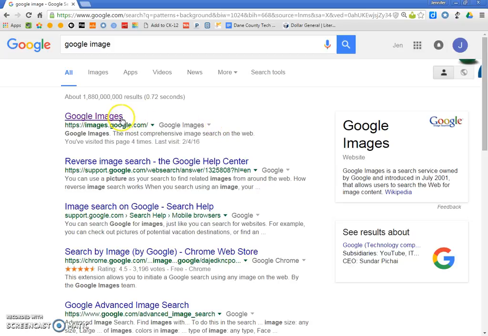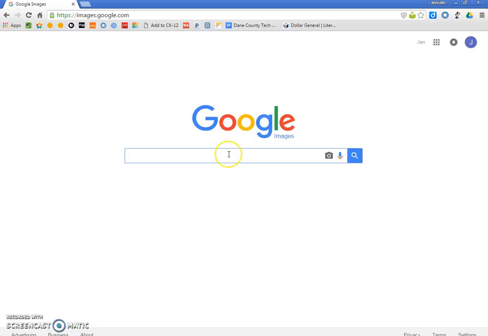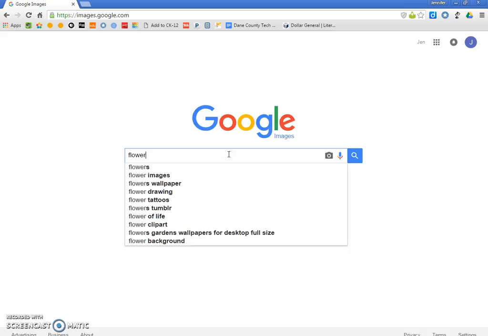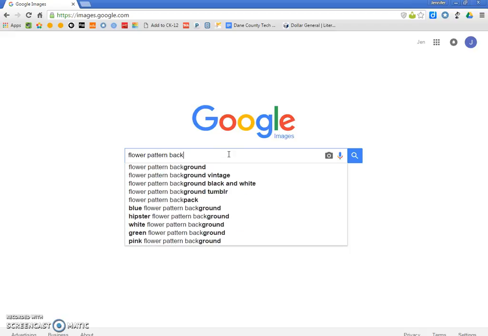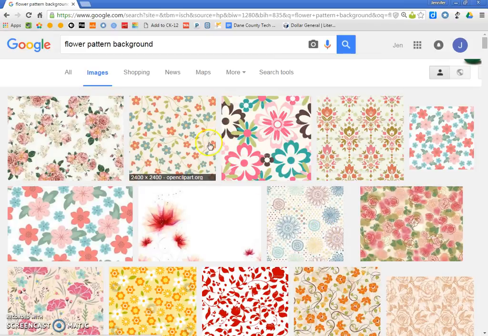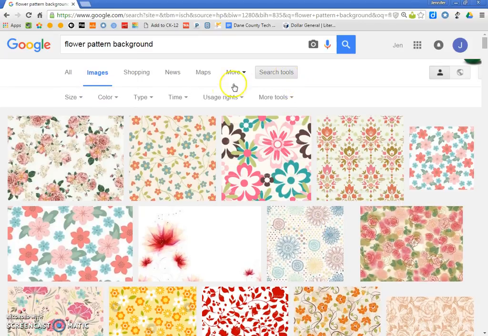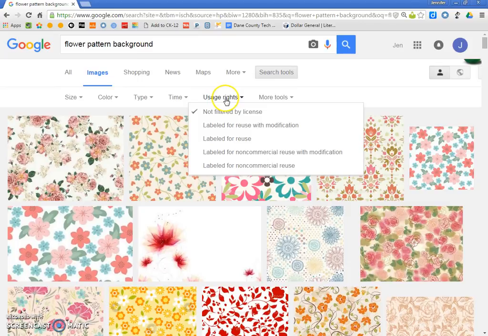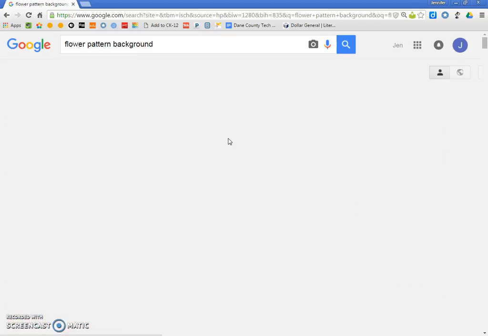So you're going hunting in Google Images. You can use the word pattern or background, pattern and background, to help you find a search. And then you'll wind up with, you can see how these patterns are. You don't have to have something just like this, though. Be creative. But you're also going to make sure that you click Search Tools and Usage Rights and make sure it's labeled for reuse.